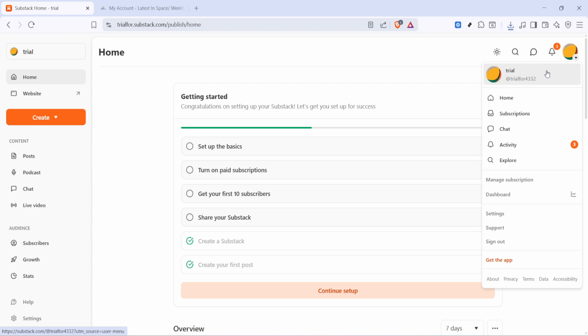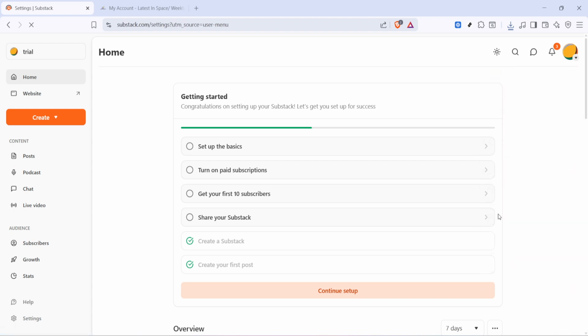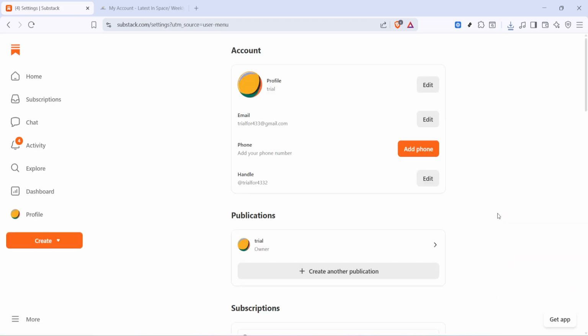From that menu, choose Settings. This takes you to the hub where you manage account preferences and control how each of your publications behaves. You don't have to worry about affecting your existing publication here. You're just navigating to the place where you can create a new one alongside it.